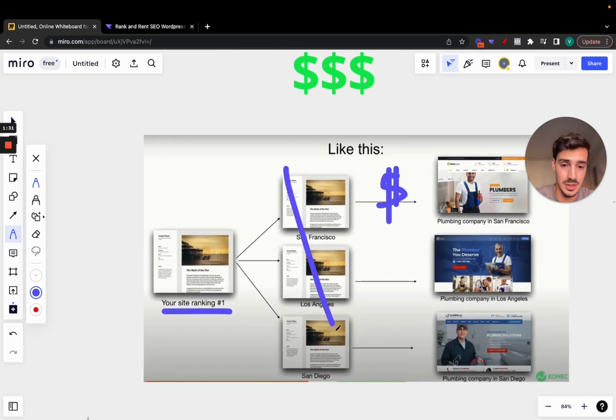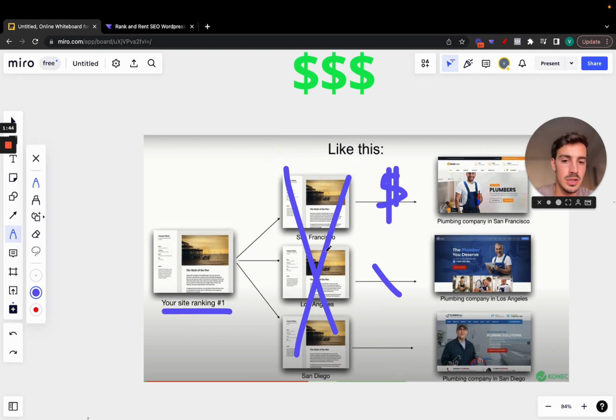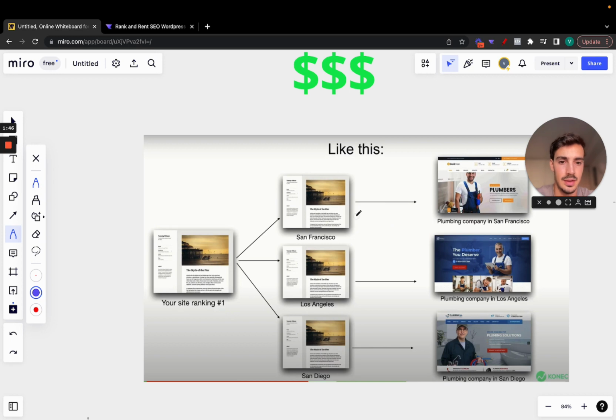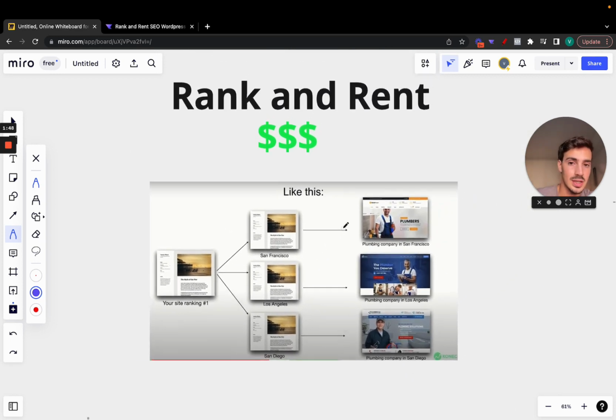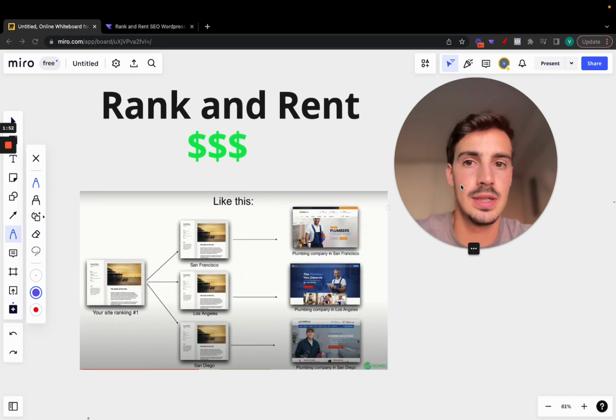Now, again, you can skip this step, and this one, and this one, and just go straight here. So you make a site about plumbing in San Francisco, and you just rent the full site out to this guy right here. If you're going to make some more money, you can rent out individual pages. This is how the rank and rent model works. This was how I got started into SEO, and this is how you can make money with it.